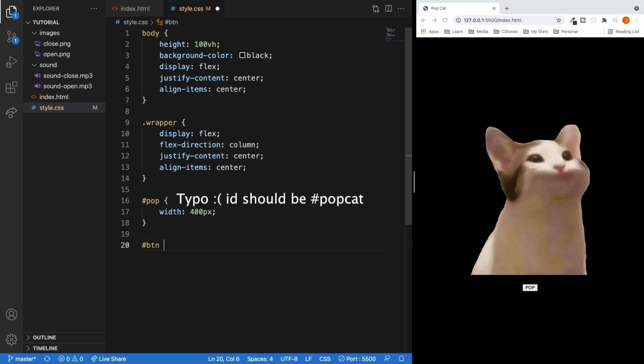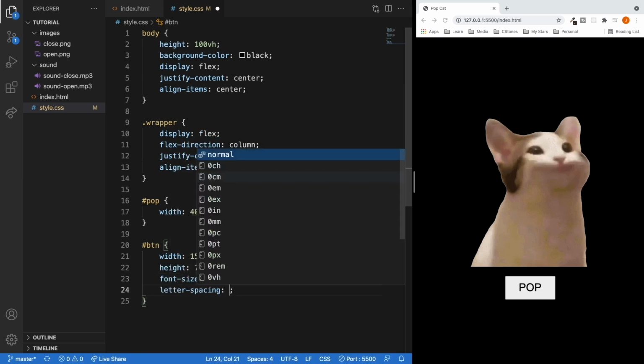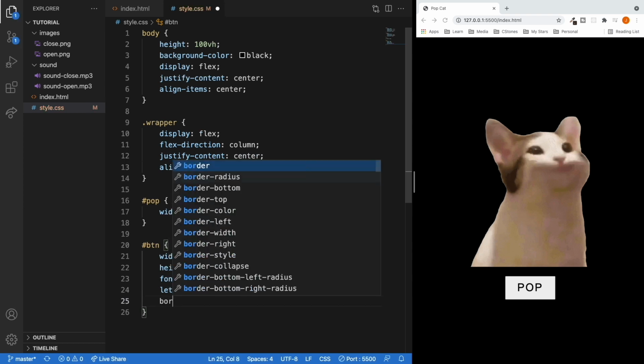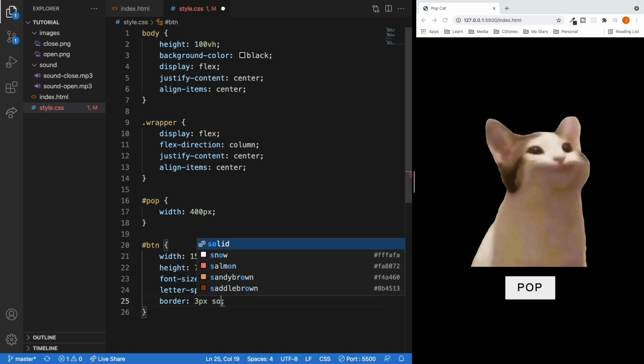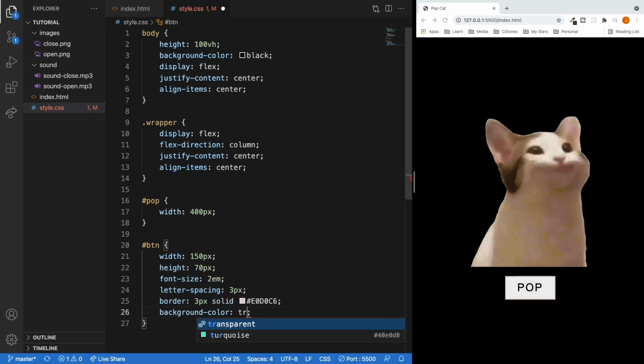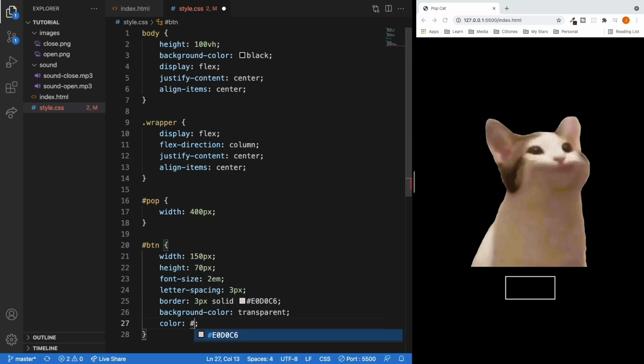And now let's style the button. So we want the width to be 150 pixels and height 70 pixels, font size 2em, letter spacing 3 pixels, so we have 3 pixels between each letter, and border 3 pixel solid, and this nice beige color. It's looking good. And we want the background color to be transparent. And let's make the color of the text the same as the border.